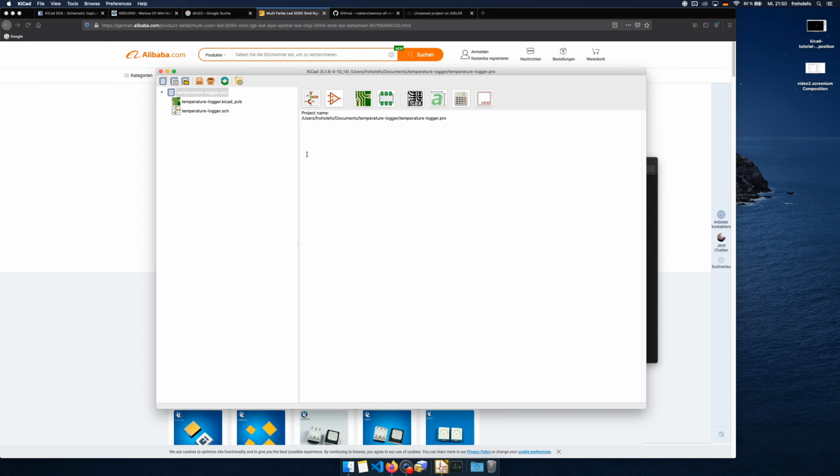So in principle, we need to do two things. We need a schematic, which is in principle only the electronic wiring. And then we have the PCB layout. This will be the actual layout of the PCB. So let's go on with the schematic.